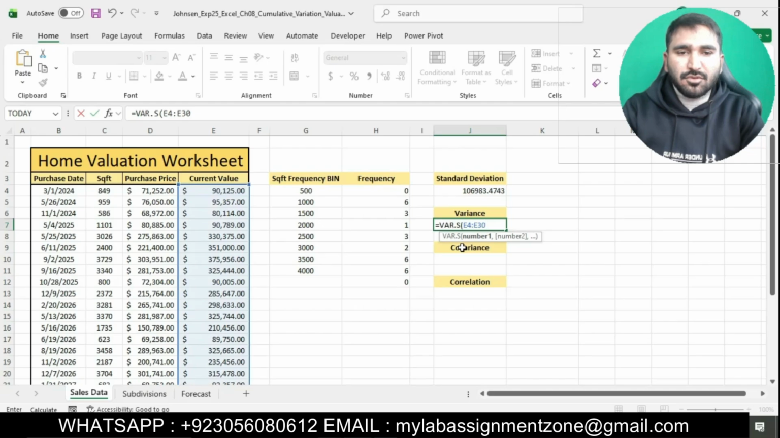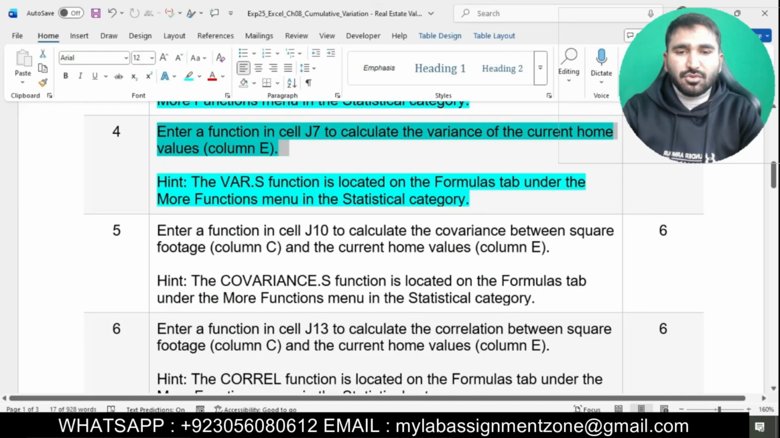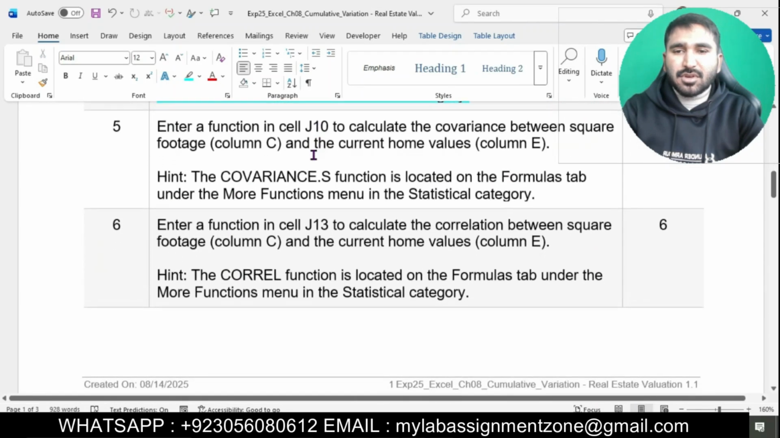Okay, then we will press enter. It will be find variance in column J7. You can see I have done this question so well. Now we will move on. Next question of this assignment is question number 5.